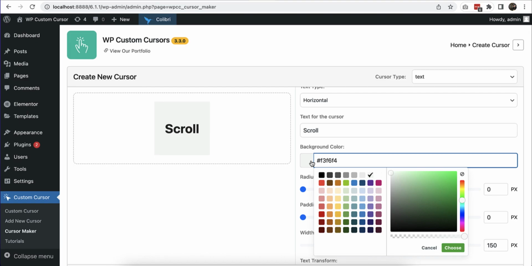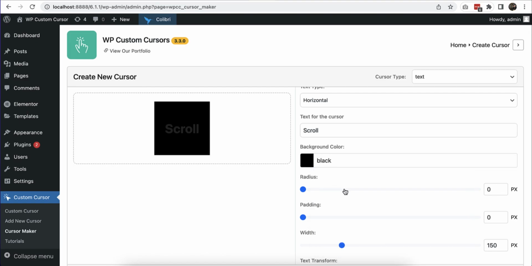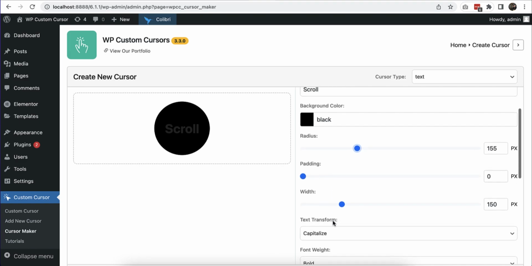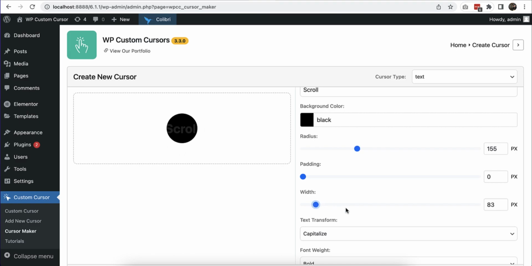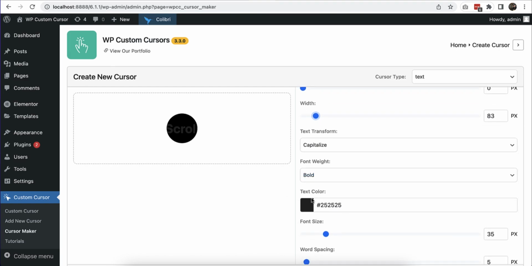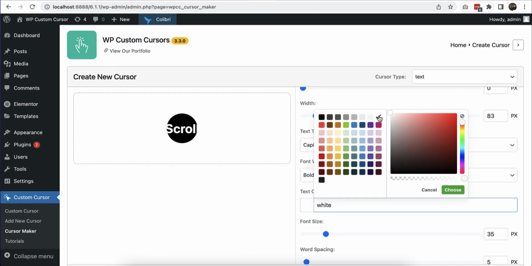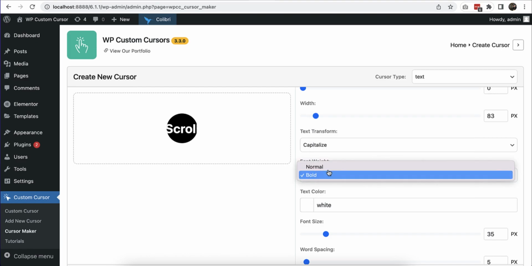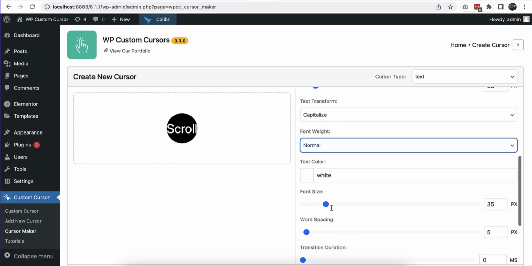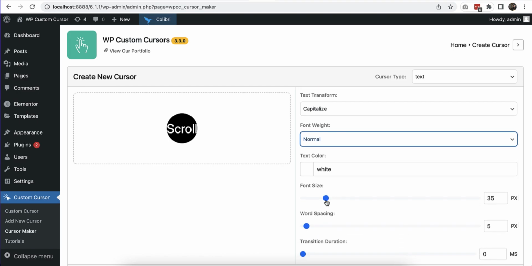Let's change the background color to black and radius to 150 or 55. It doesn't make a difference. We don't want padding. We want a smaller width. And let's change the text color to white, and then change the font weight to normal, and let's reduce the font size a little bit. That's good, I think. Yeah.